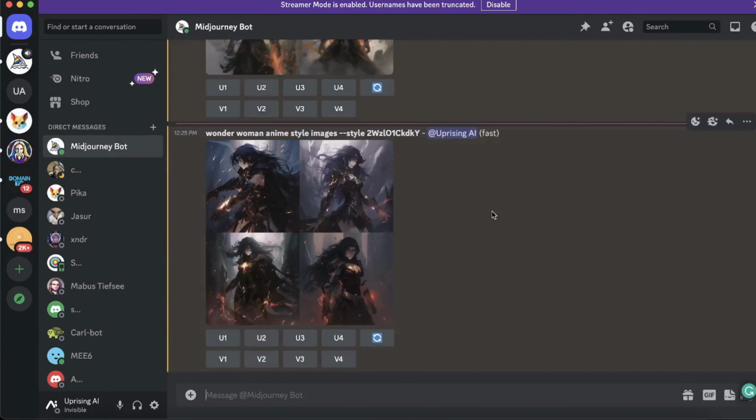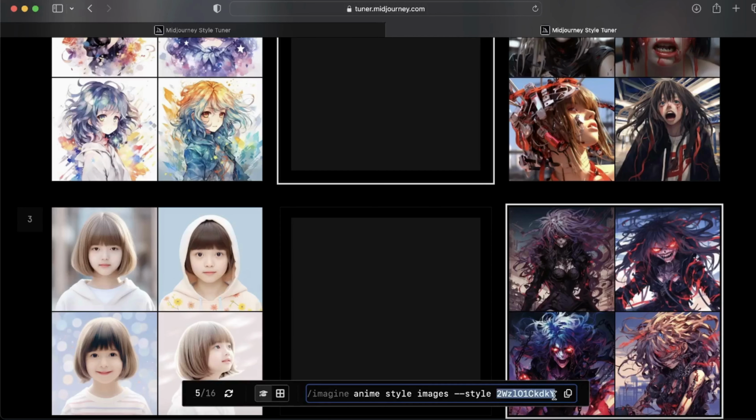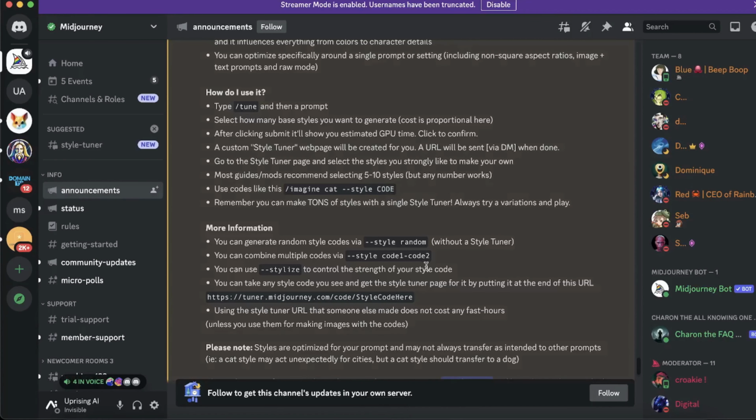This is absolutely brilliant. So now that we've already learned how to make these style tuners, let's just jump back into the announcement and see what more there is to it, because still there is a lot that we need to discuss. Use codes like imagine cat style code. Code refers to the number, this number, this number. So it's basically telling you to try simple things first so that you get an idea if you're getting what you're looking for. If not, you can still go back to the style tuner page and you can keep making changes and changes again and again till you find the right fit for your images.